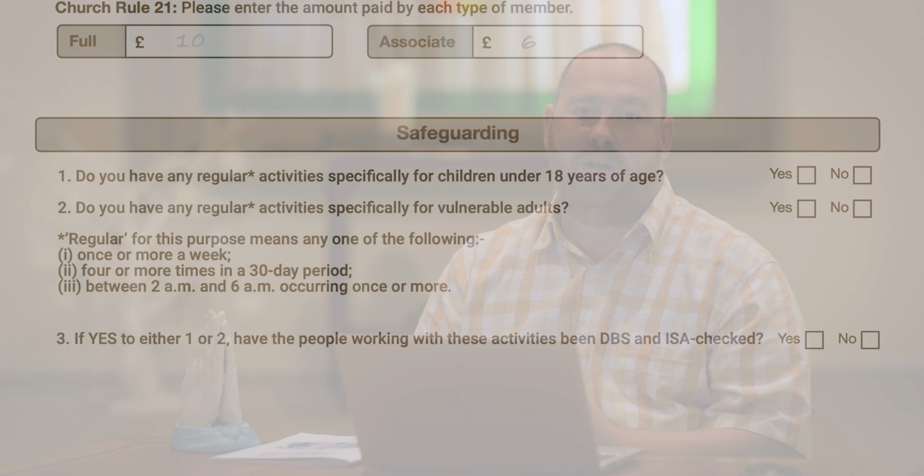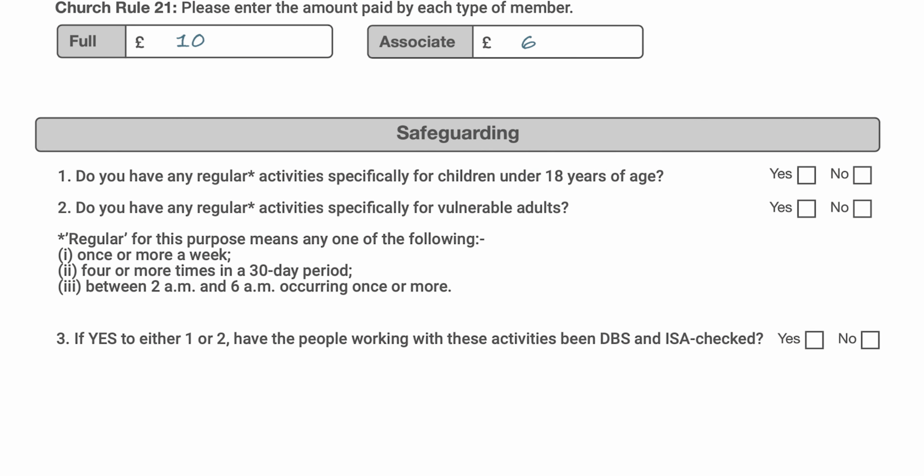The next section is about safeguarding, and it's just simply a ticking of the box either marked yes or no. So do you have any regular activities for children under 18? Yes or no. Do you have any regular activities specifically for vulnerable adults? Yes or no.